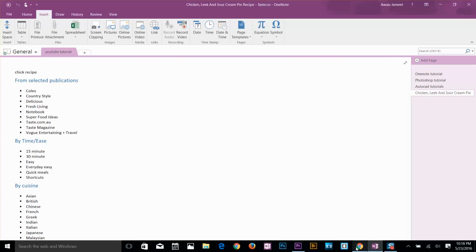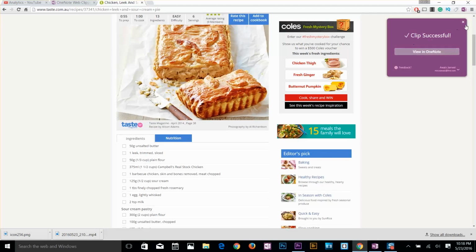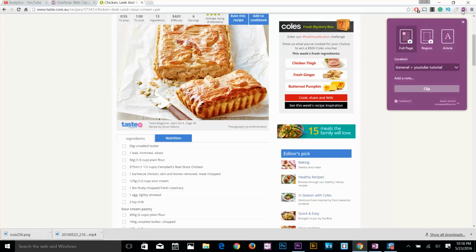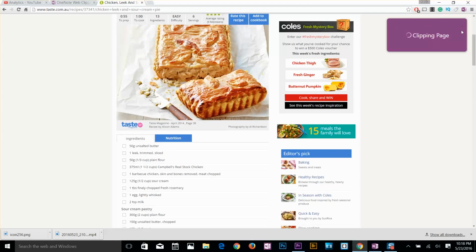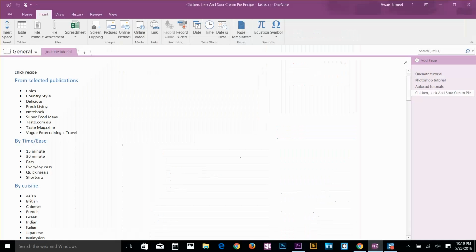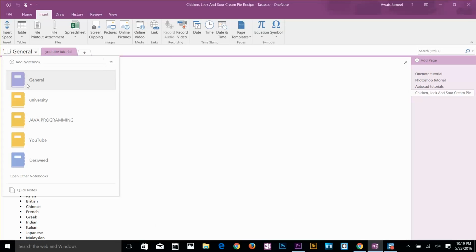I'm gonna go and change, and I'm gonna click on clipper again, and I'm gonna click on this full page this time, right? I'm gonna clip, and it's gonna clip that page, and I will see that page in my OneNote application. Let's go and open my OneNote application, and in the YouTube tutorial section it should be coming in a second, because it's not syncing.